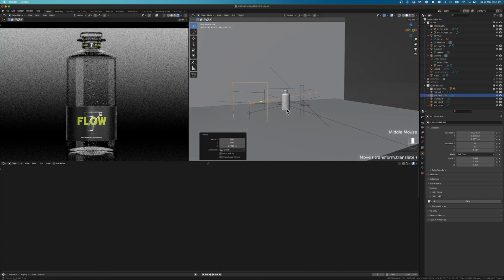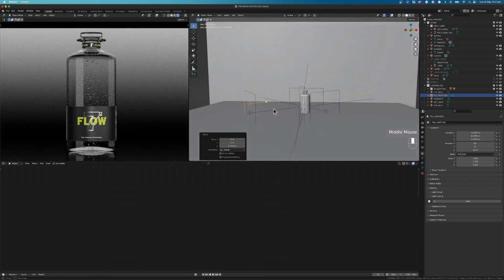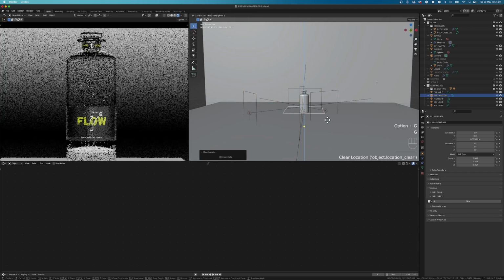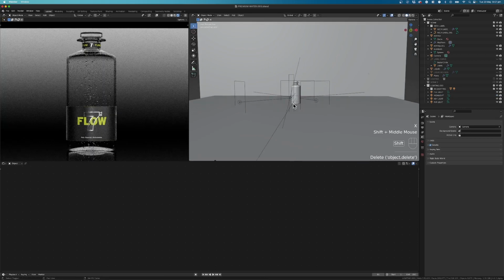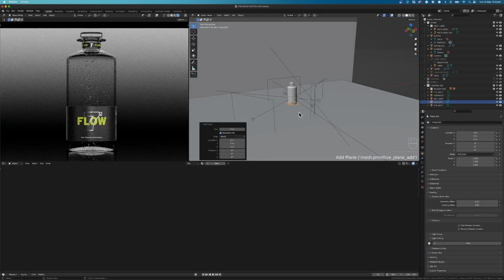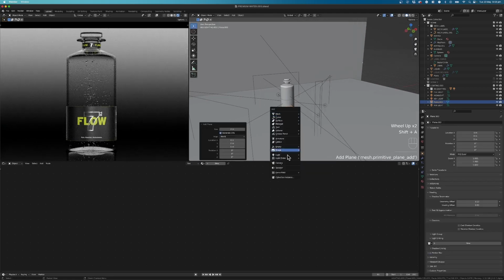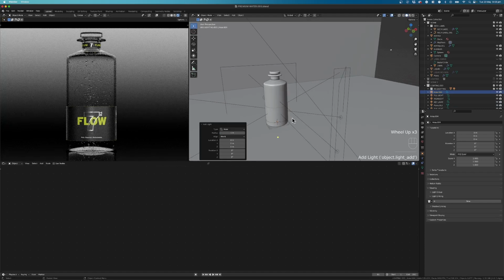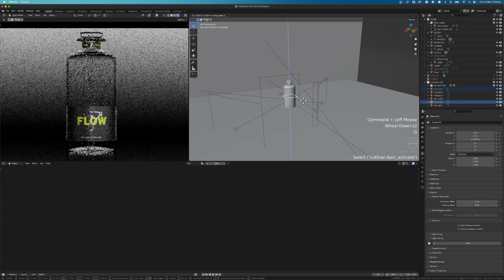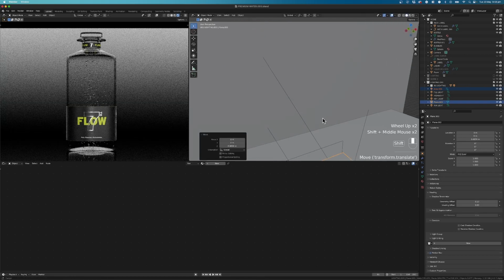What I might do is reset this light so it's in the center again. Actually, I might start from scratch with this one. So what I'm going to do is go Shift A, we'll add a plane, and I'll go Shift A and add an area light, and then I'll just find the plane here and control click it, and I'll just move this up. That's up here.